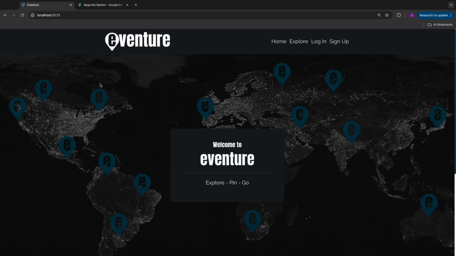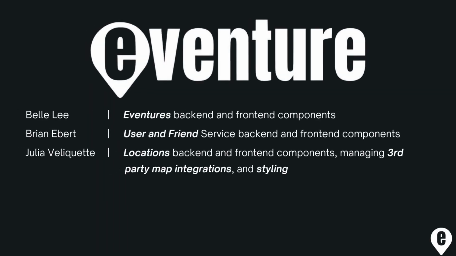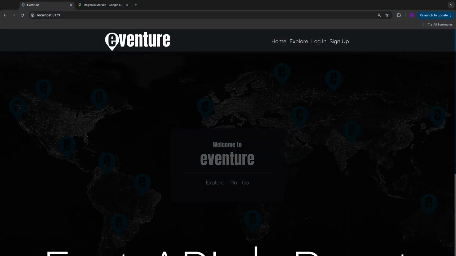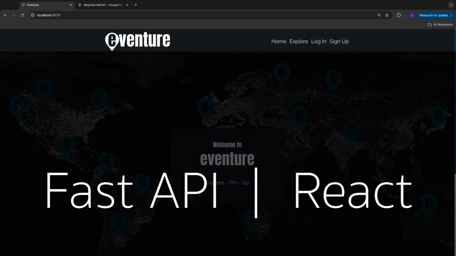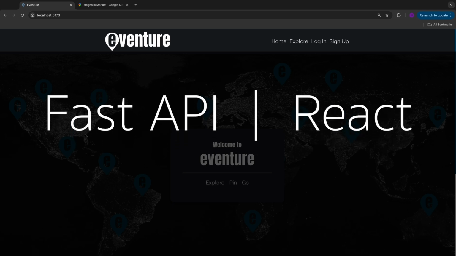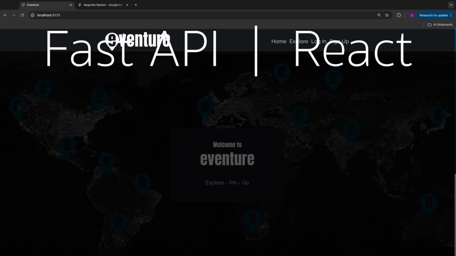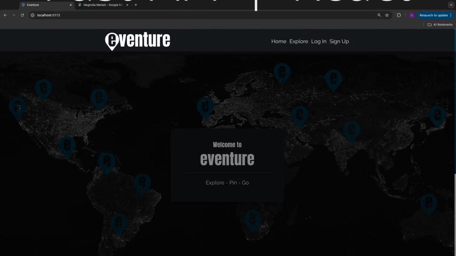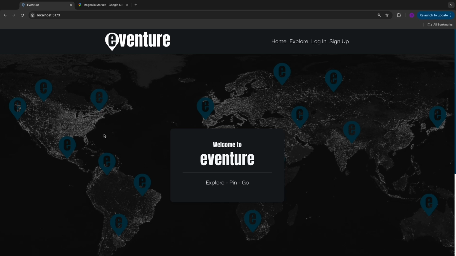Our team consisted of 3 developers. Bell handled the Eventure backend and front-end components, Brian managed user and friend services, and I was responsible for integrating the Locations API, managing third-party map integrations, and designing the front-end styling. Eventure's architecture is designed using a microservices approach with FastAPI managing backend services and React powering the front end. Each service is containerized using Docker, making it easy to manage and deploy.